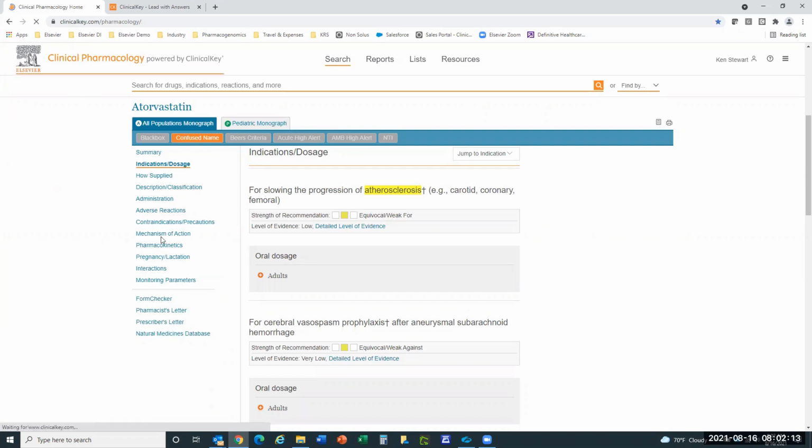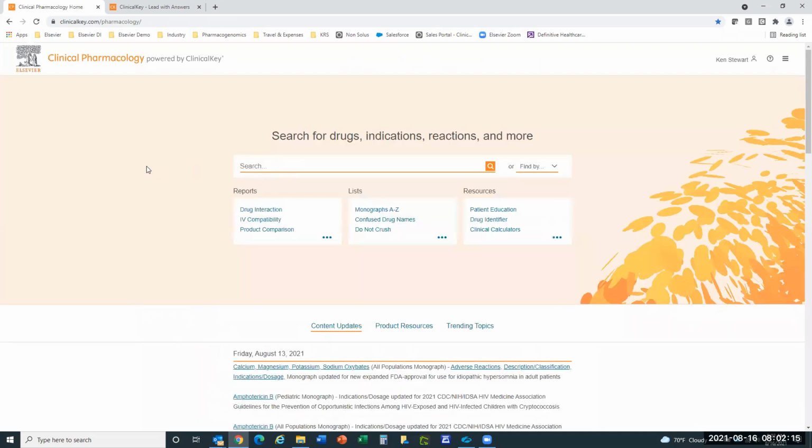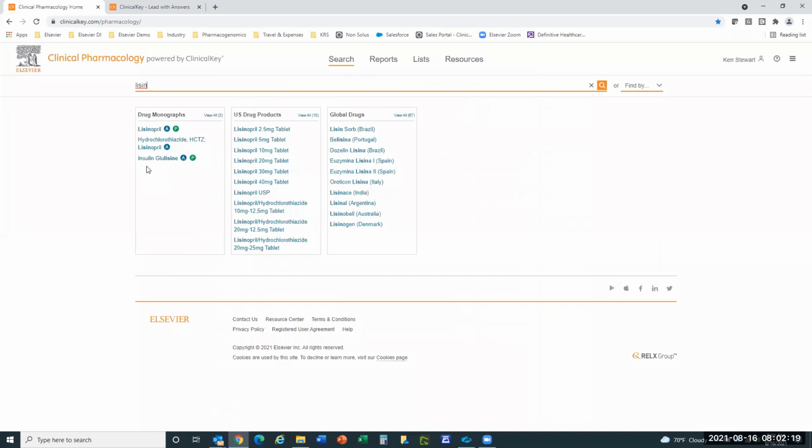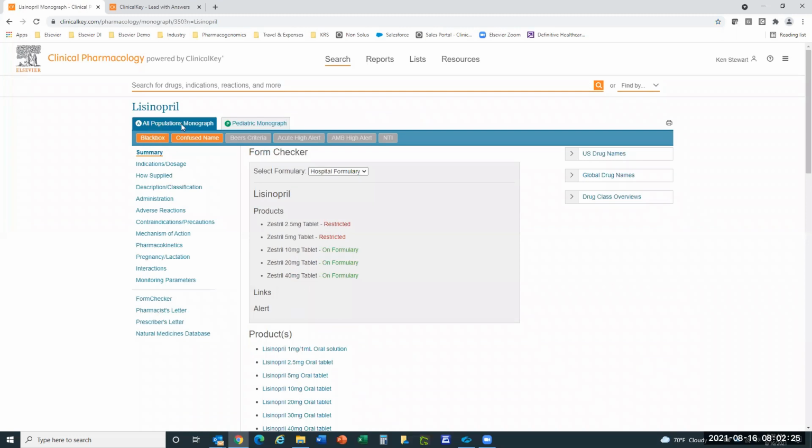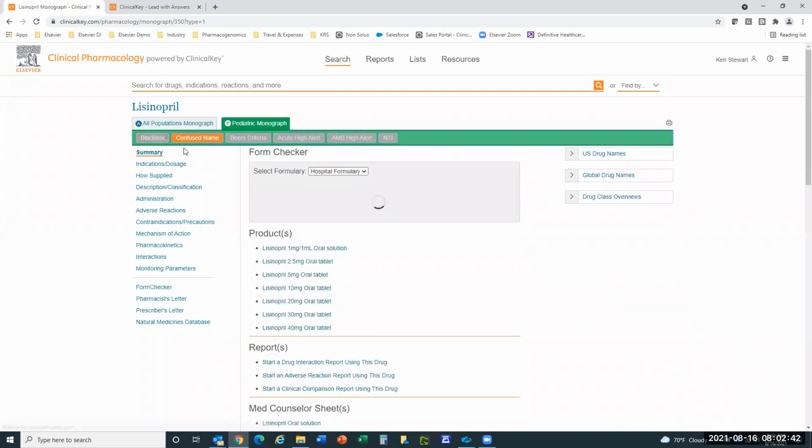I'm going to go back to the home screen just to ground us. Let's take a look at Lisinopril. I'm going to click on Lisinopril. So far we've been in the all population monograph. All populations covers everybody from premature neonates all the way through geriatric population. But when there is enough information to warrant the creation of a pediatric and neonatal specific monograph, we do that. To the right, I can click on pediatric monograph.